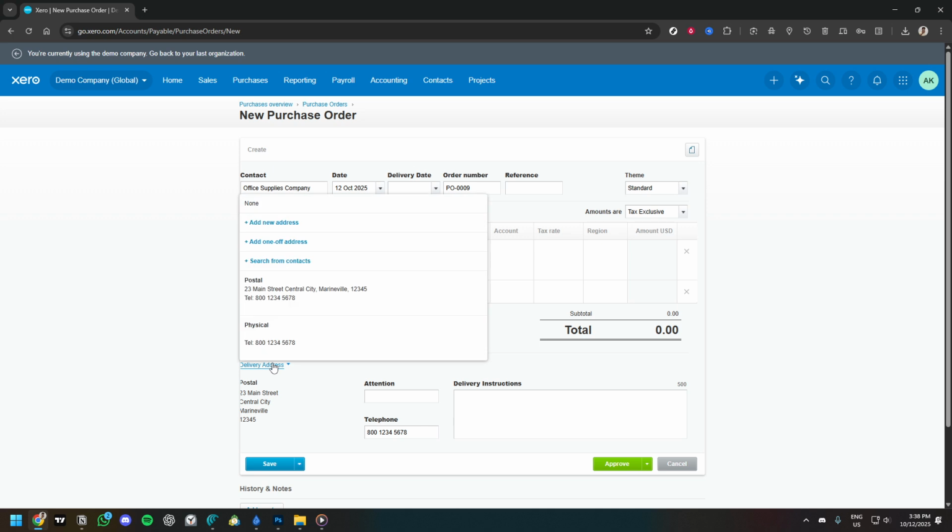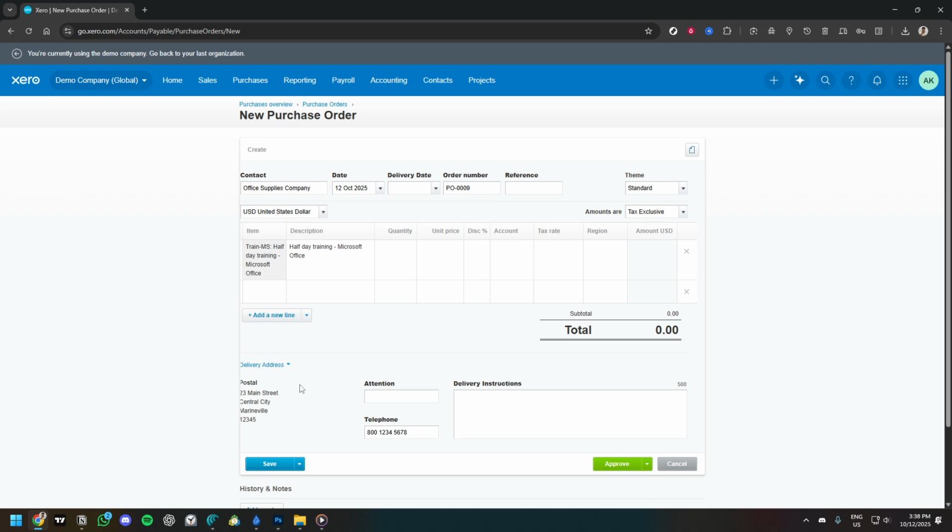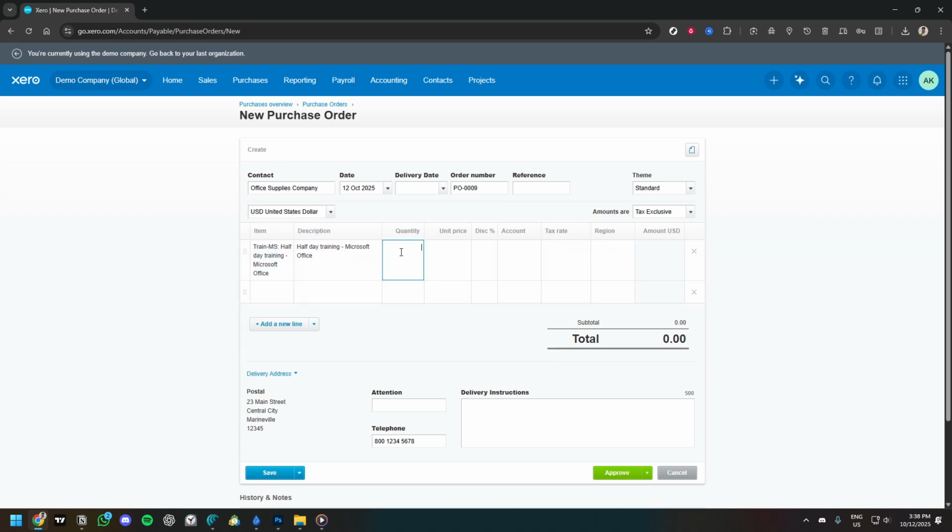Once all the information and any additional details, such as purchase order line items or quantities, have been entered, you'll need to approve the purchase order. Locate the Approve button, typically found at the bottom of the form. Clicking Approve finalizes the purchase order and moves it to the next step in the process.